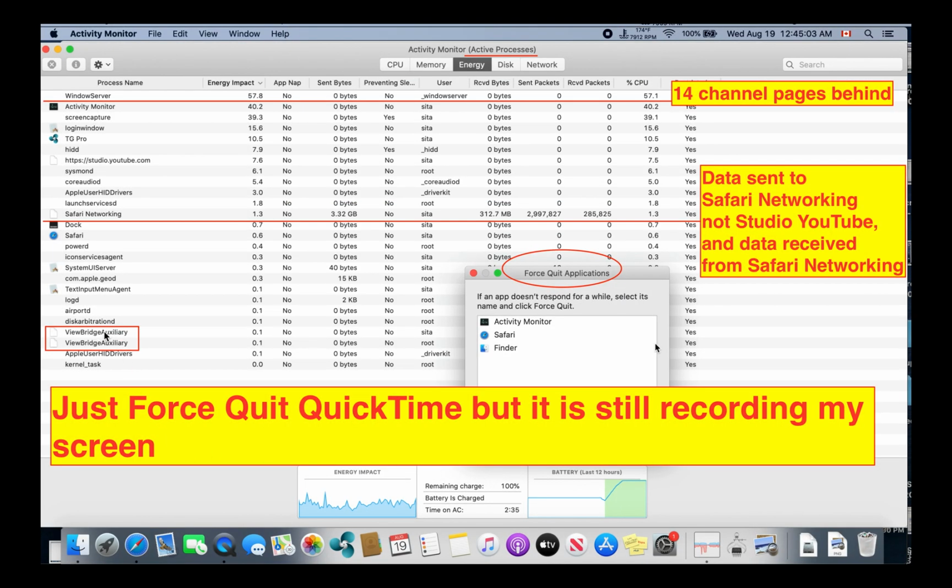View bridge auxiliary. Force quit QuickTime, but it's still recording my screen. QuickTime is not here, it's open here, but it's not in Force quit. Data always set to Safari networking, not YouTube Studio. 14 channels, 14 pages behind the web page, the upload page.